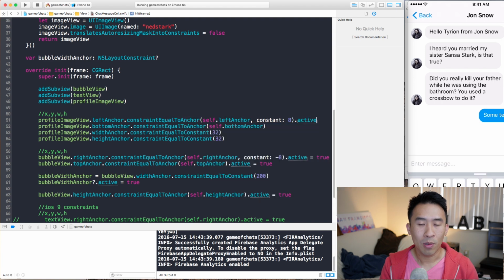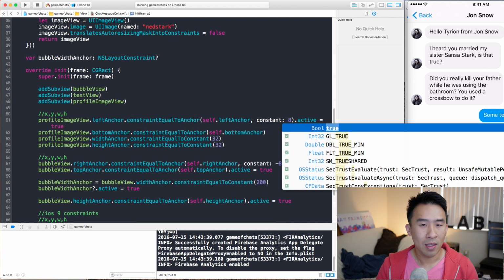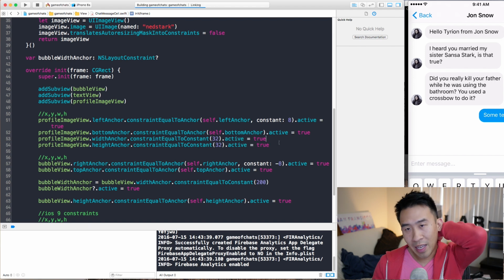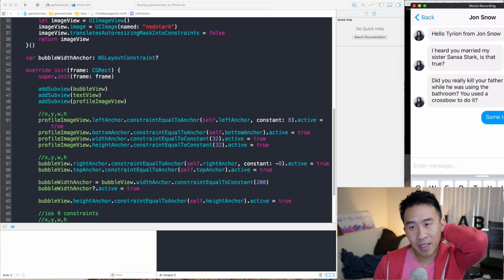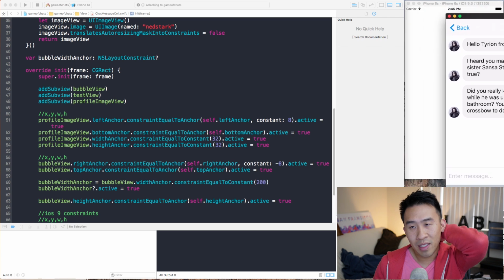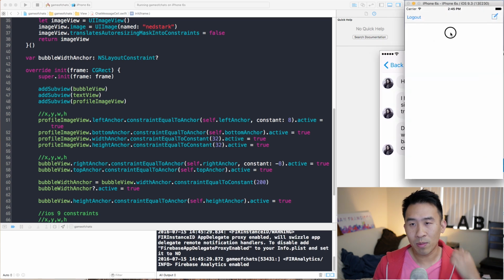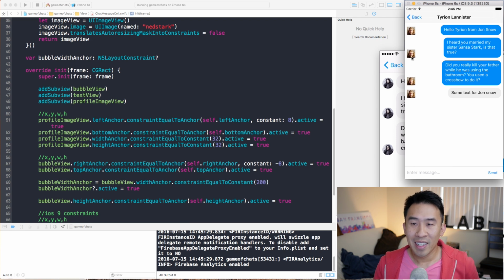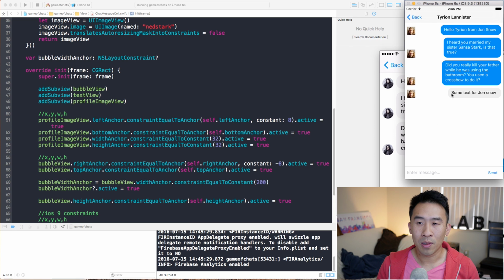And before all of this can work, we have to activate these constraints with active equals true. So I'm going to copy, paste down here. Okay, so running the application, we're going to see these nice icons being rendered onto the cell, hopefully. So there it is. We have Netstark's very, very nice image inside of our controller now.